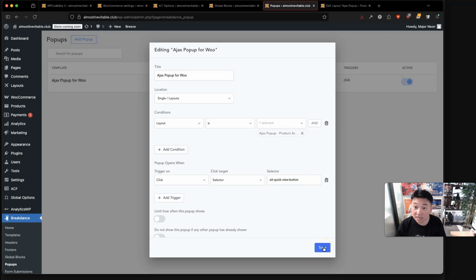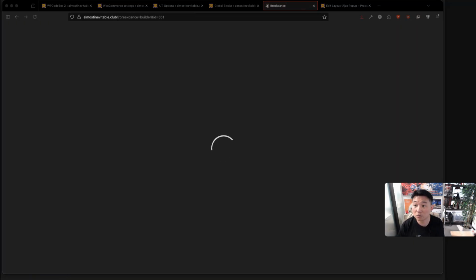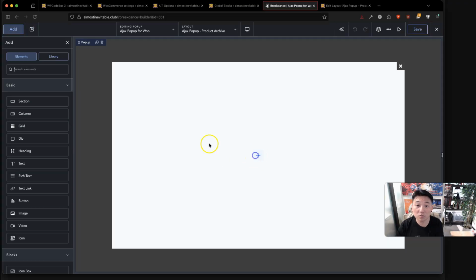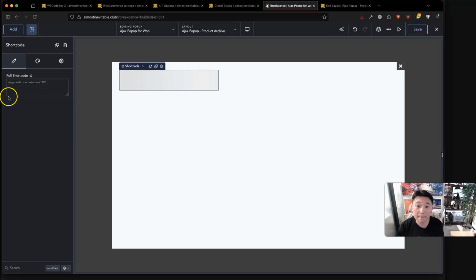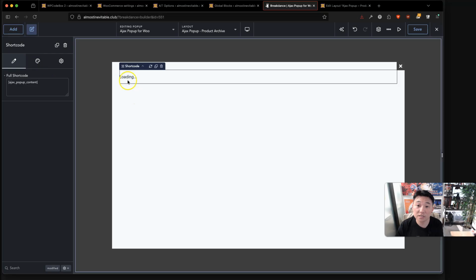Okay, so after we save that, we can go and add a shortcode, which is very simple. Inside the pop-up, we're going to add a shortcode. All right, so that's all we need. And if you see loading, that means it's working, and that should be it.